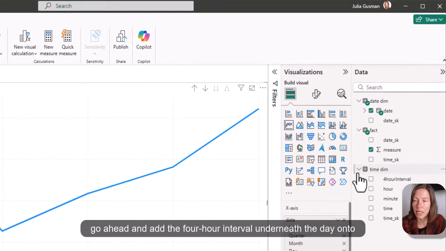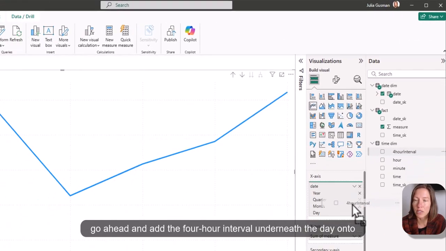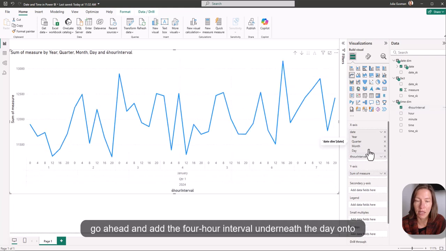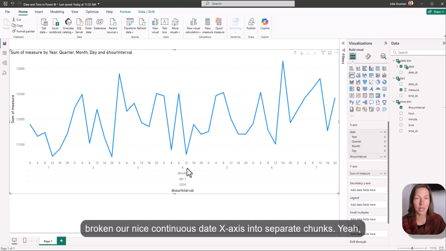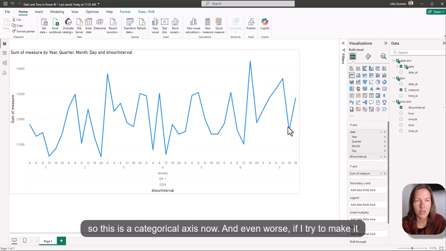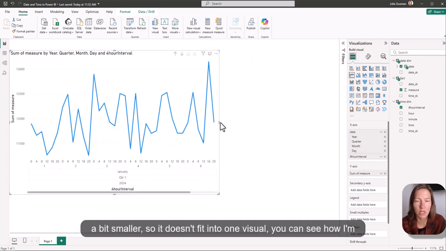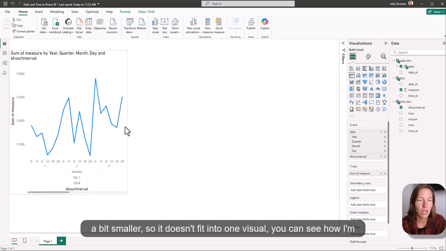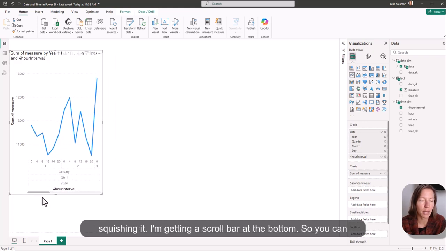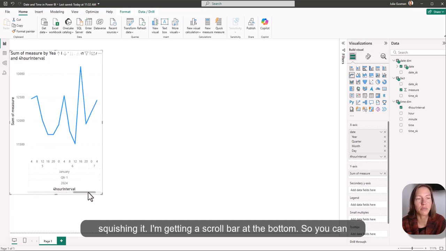And if I just go ahead and add the 4-hour interval underneath the day onto the x-axis, well, that's not very pretty, right? Because we have now broken our nice continuous date axis into separate chunks. So this is a categorical axis now. And even worse, if I try to make it a bit smaller so it doesn't fit into one visual, you can see how I'm squishing it. I'm getting a scroll bar at the bottom.